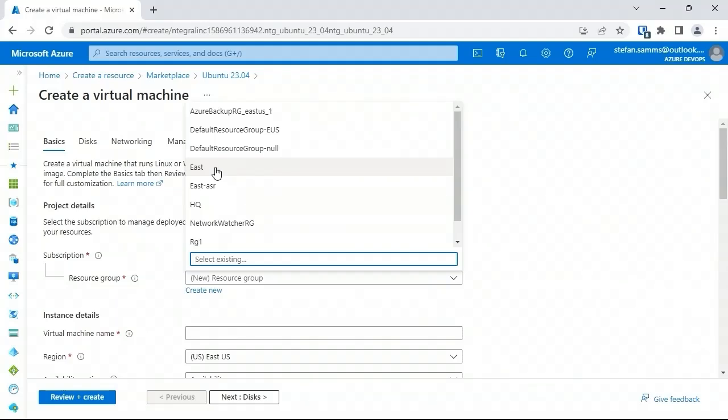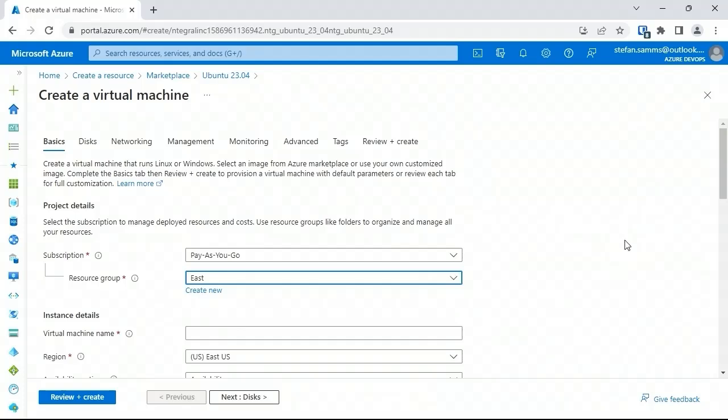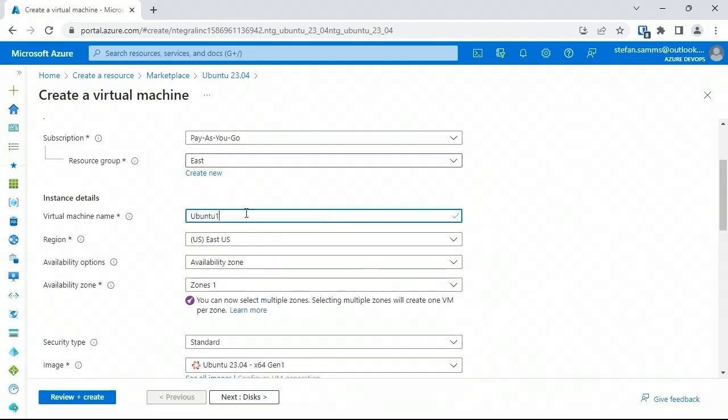The resource group, like its name implies, is just a way to group related cloud resources together, maybe by department or by app or by project. In this case, I've got a resource group called East, so I'm just going to deploy this in that resource group. I'm just going to call this Ubuntu 1.